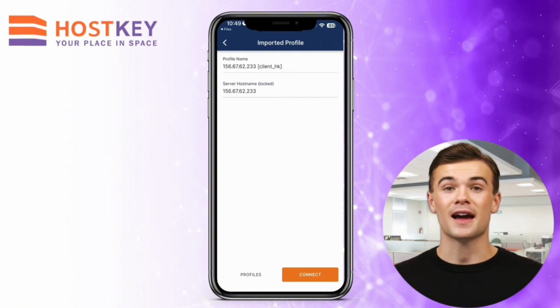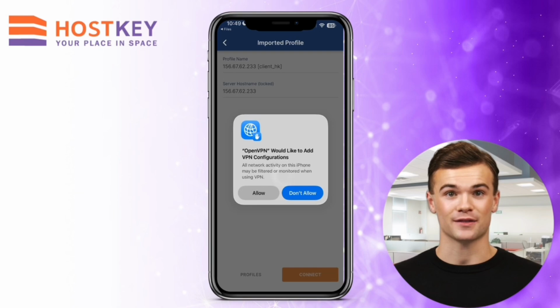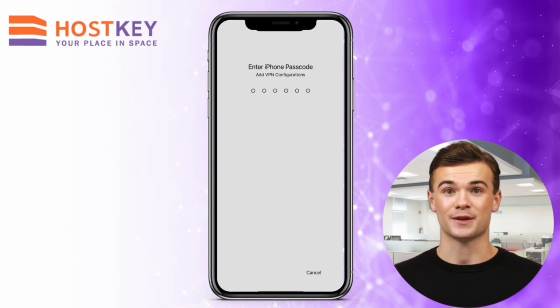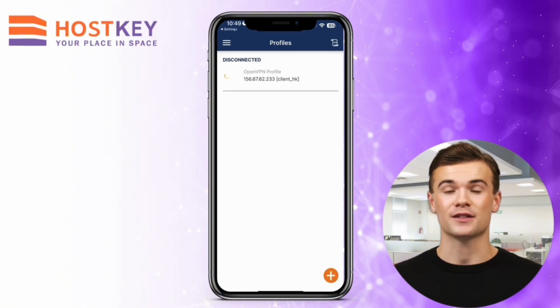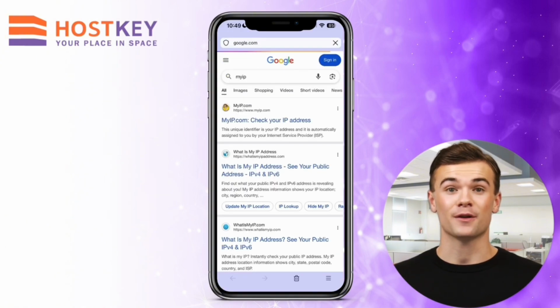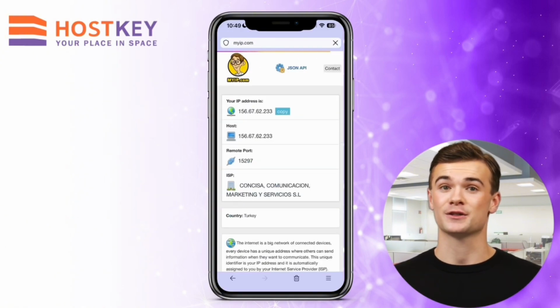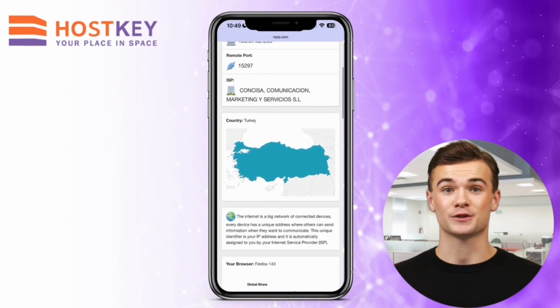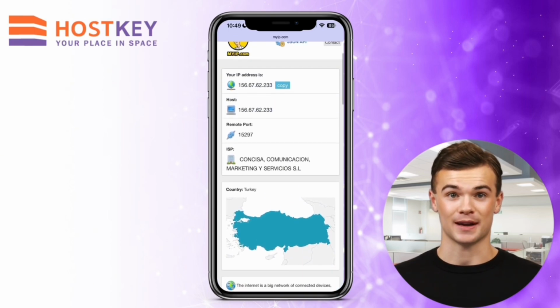When prompted, allow the VPN configuration. Your device may ask for your passcode to confirm. After that, the VPN connects automatically. No need to tap anything. To confirm it's working, open any site that shows your IP address. It should now show Turkey, or whichever location you picked.